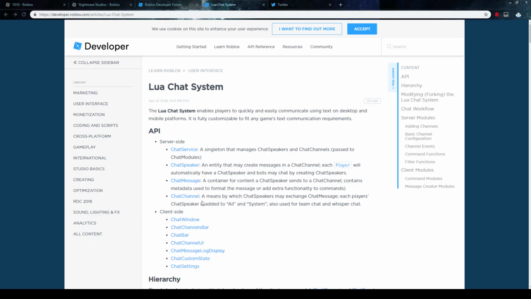I'm going to go to this page on the wiki called Lua Chat System. You could search it up by typing in Lua Chat API. It'll pop up. It won't pop up if you do Chat System for some reason. But yeah, this is what we're going to be working with. In particular, this module called Chat Service and this object called Chat Speaker.